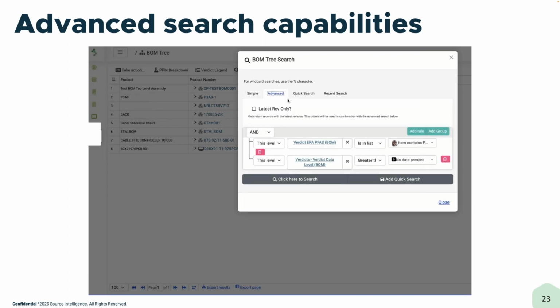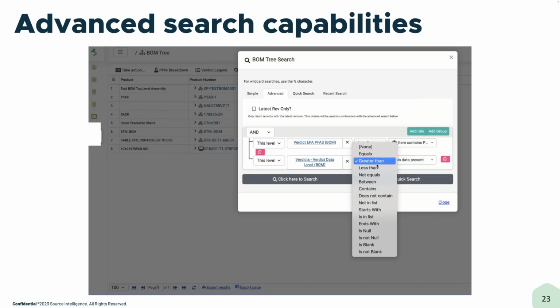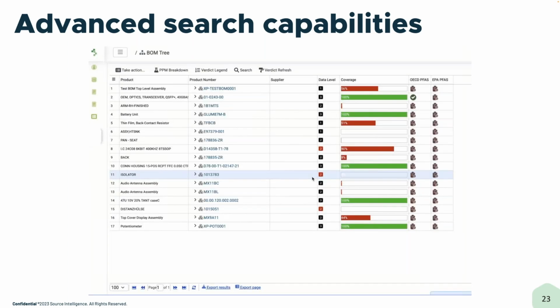And we have more advanced search capabilities as well, where you can use more advanced logic to create and save your own searches. So in this example, I'm wanting to see all parts that have PFAS chemicals present and that we actually have data on. With this advanced search logic, I'm able to build this out. I have advanced capabilities to get very nuanced, add additional rules, group rules, and save those searches to access at a future date, so I don't have to recreate that.